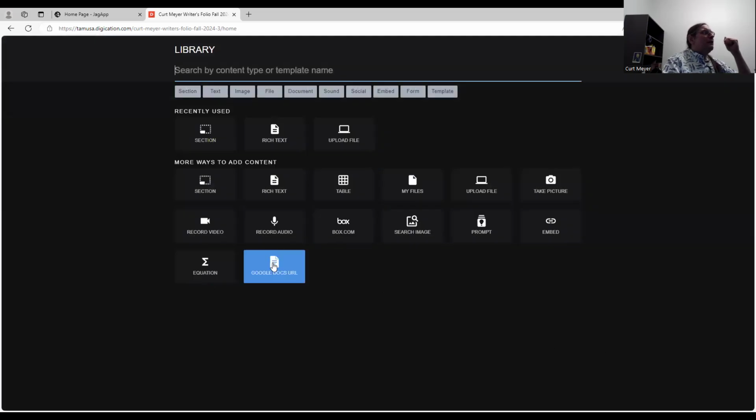Again, please do not try to connect this system with Google Docs. As I've explained in class, it is extremely problematic. So please don't do that. Primarily, you're going to be using rich text, you're going to be using upload file, and you're going to be using add a section. Let me demonstrate.